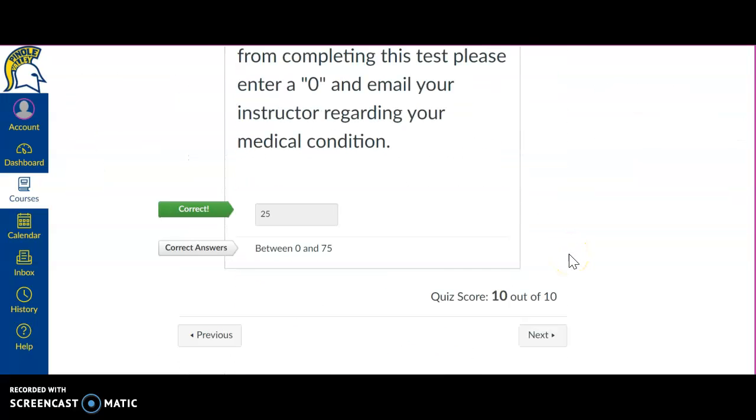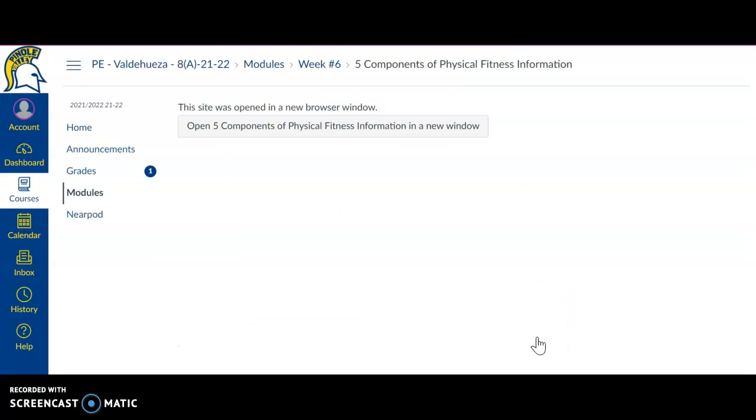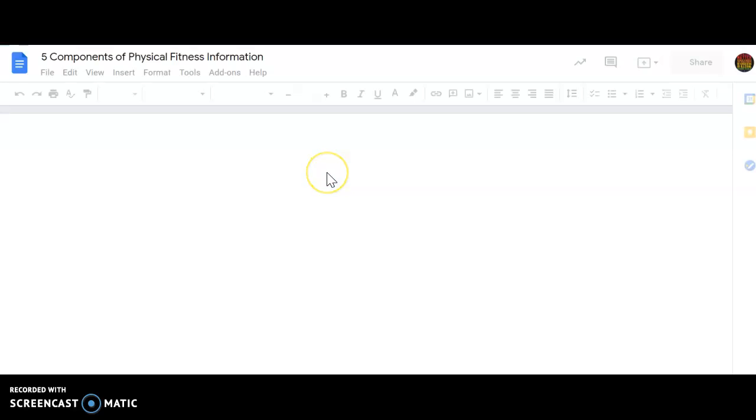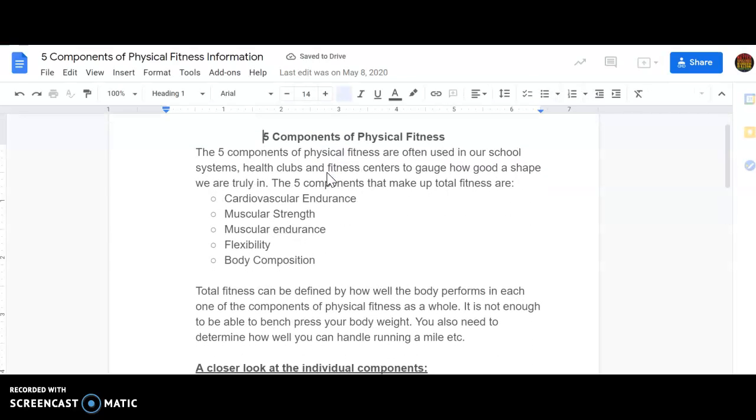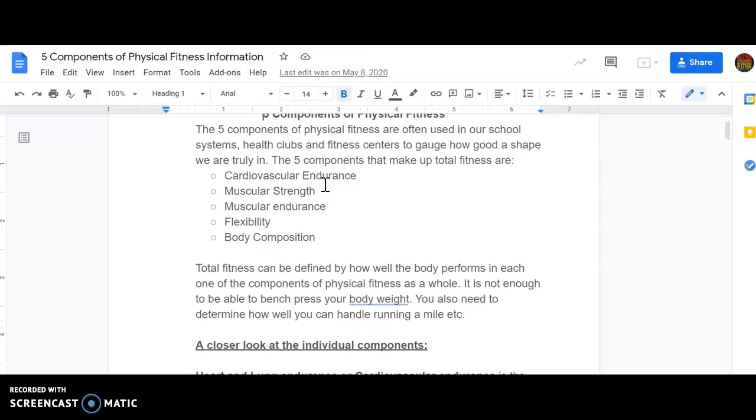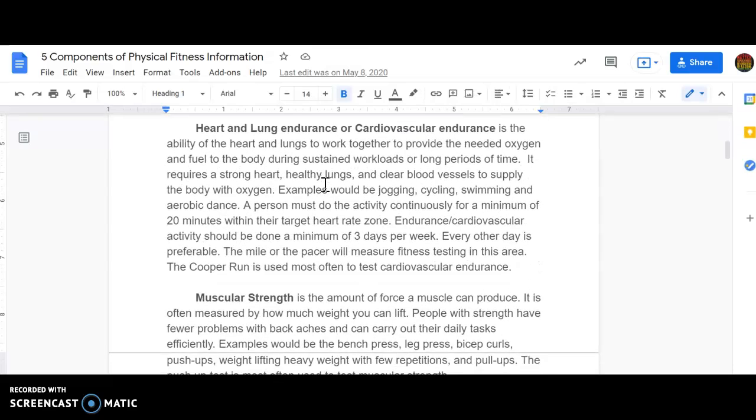The next assignment they have to complete is a quiz on the 5 components of physical fitness. If they click on this, it'll take them to another link, which is usually an article or reading. In today's case, it's a Google Doc, and it has the information about the 5 components of physical fitness.